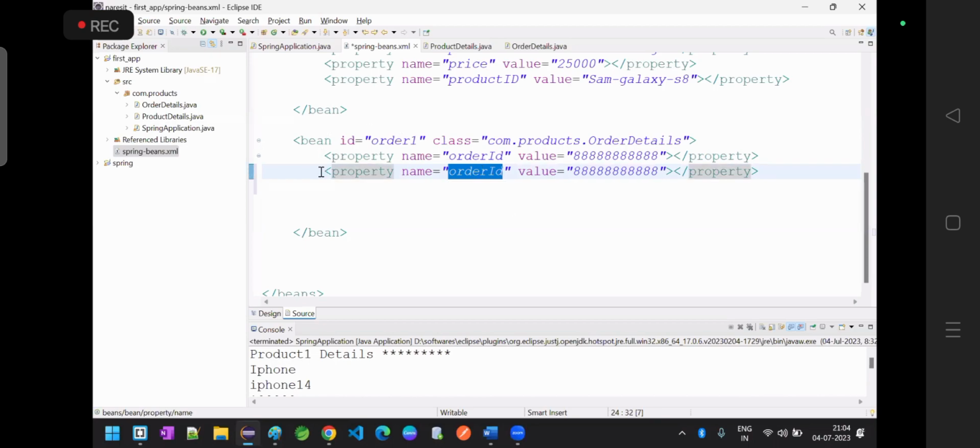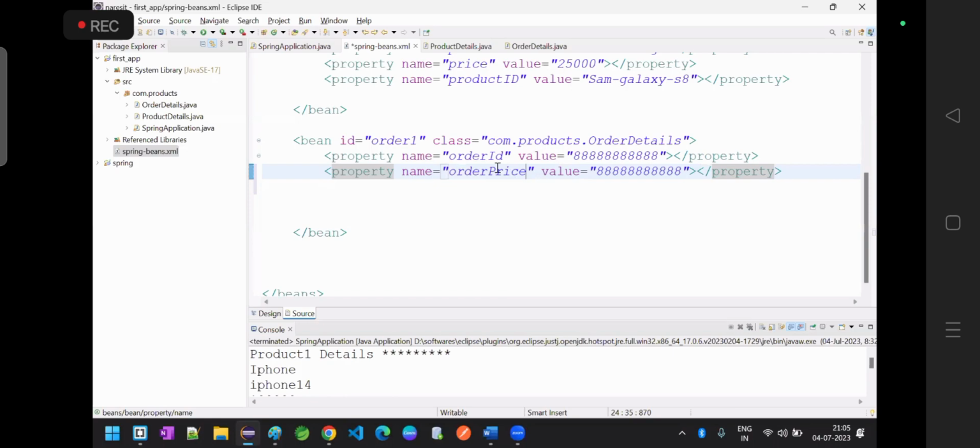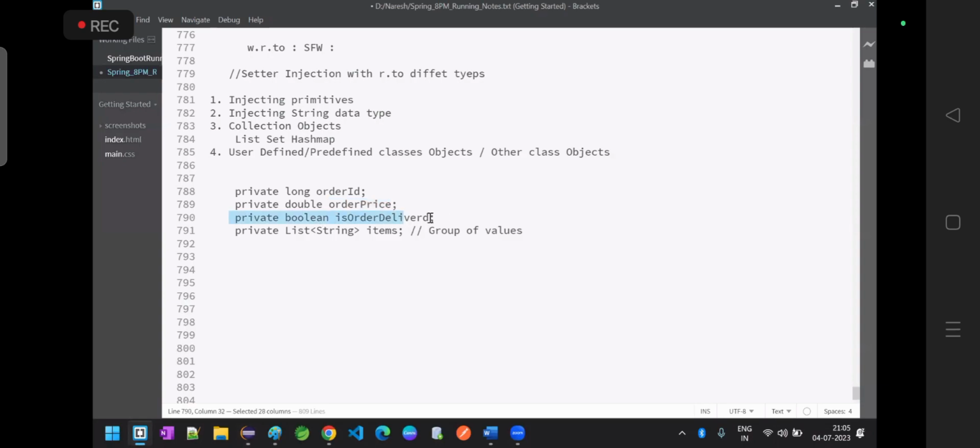So now, what is the second property? Order price. Copy paste it to avoid spelling mistakes as well as case sensitivity problems. So what is the value? Maybe assume it is 333 or 50, something, whatever it is, some decimal value we need to indicate as well.